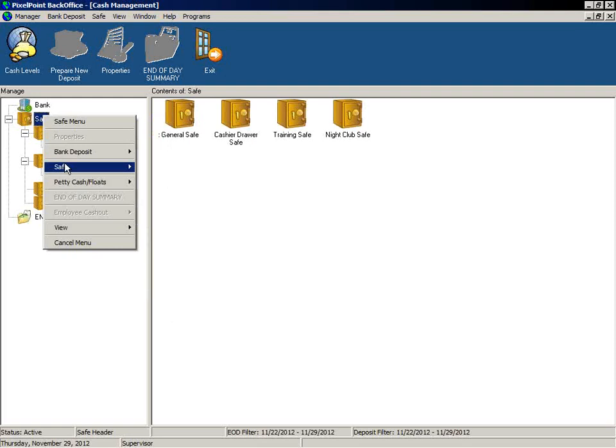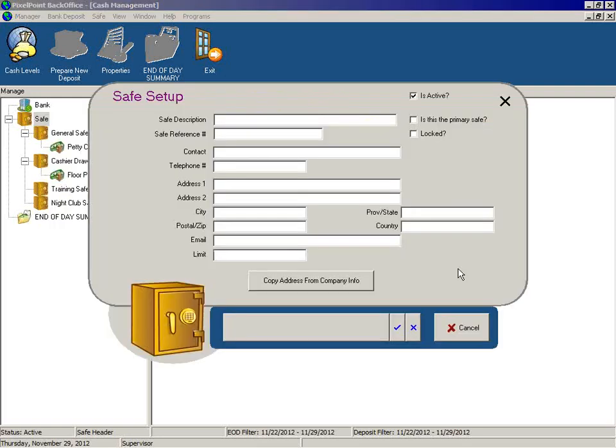Okay, so on this, what I'm going to do is go into safe and create a new safe. I'm going to say Scott's new safe. Is this the primary safe? The primary safe being the primary safe for the overall money that's coming in from the establishment.